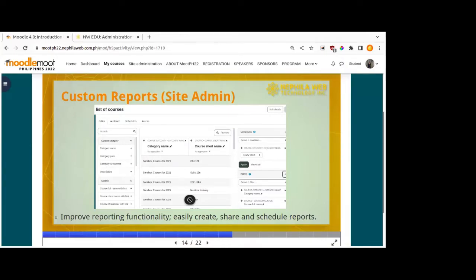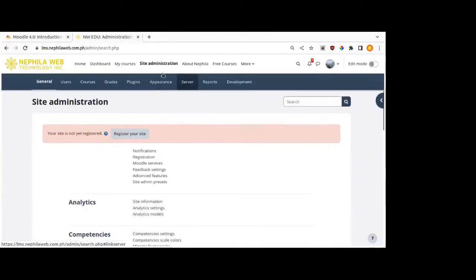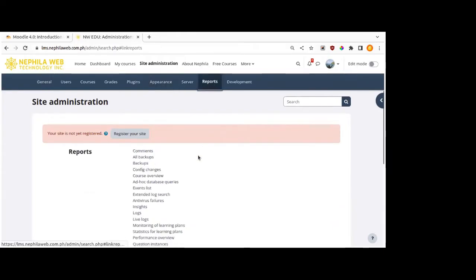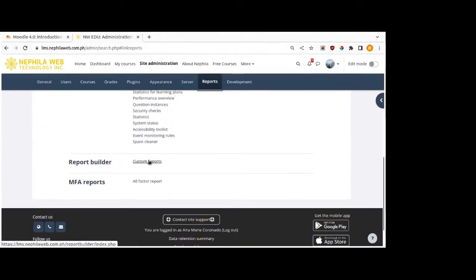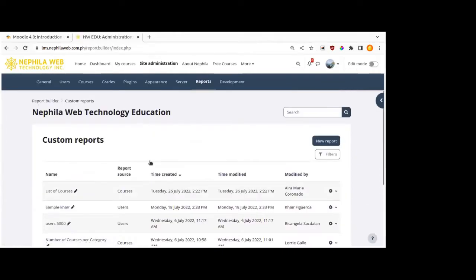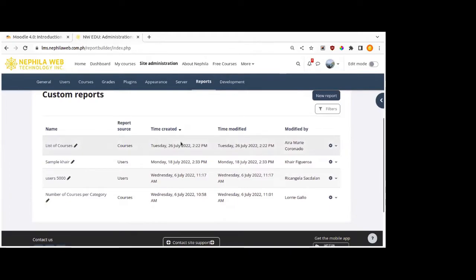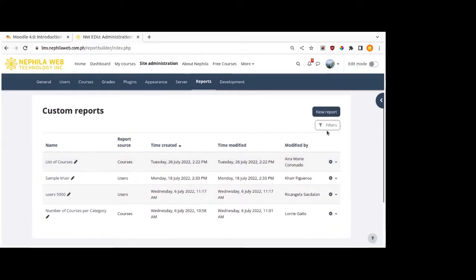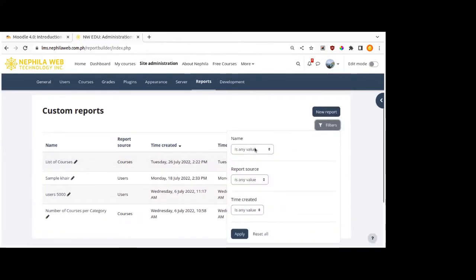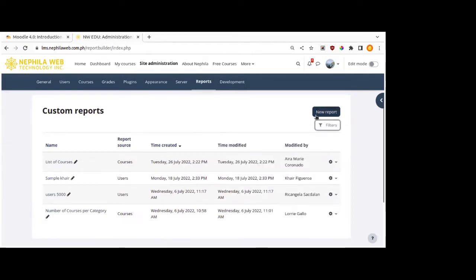So to go through that, let's go here on our LMS site admin. I'm already here: reports, the report builder, custom reports. Upon accessing the custom reports, you will see the list of reports that are already available, or already created by your site administrator or anyone that has the capability to create a custom report. You can filter it by name of the report, report source, or the time it was created. So let's try creating a new report.